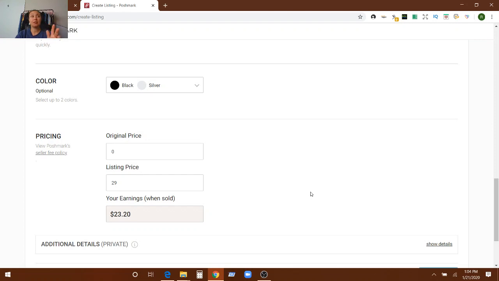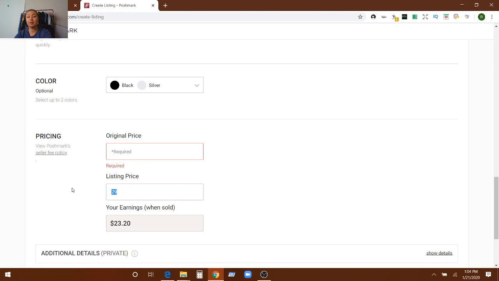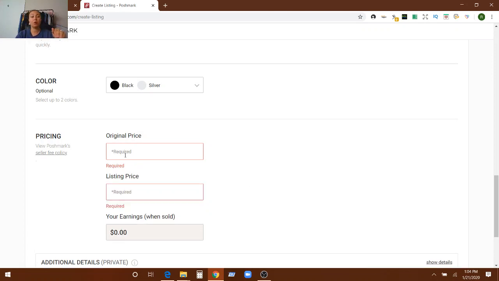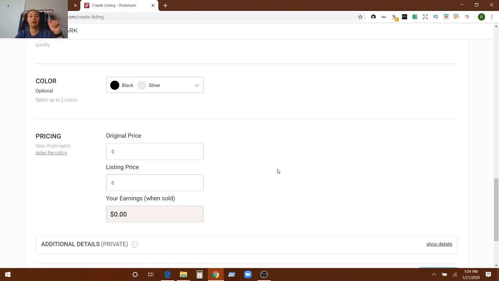If the reseller supervisor wants to do more research on pricing and hasn't given you a price, you can just leave these as blank, or you can just put zeros in there and then they can go ahead and update it. So whatever your reseller supervisor tells you, that's what you should do.